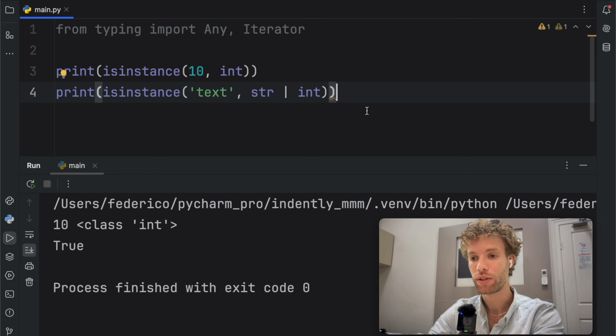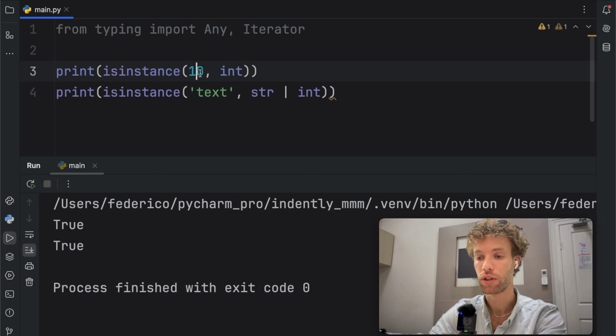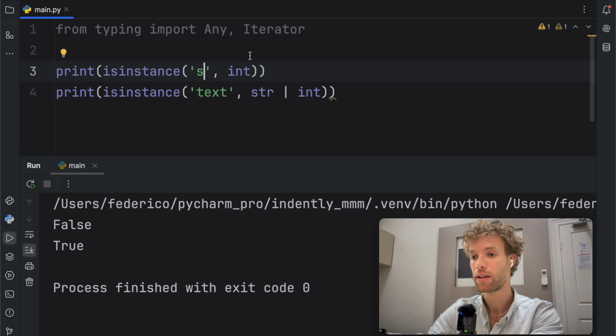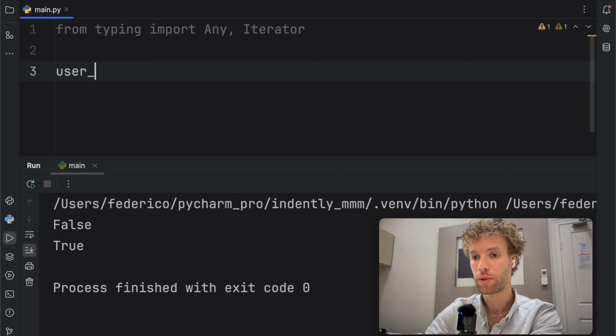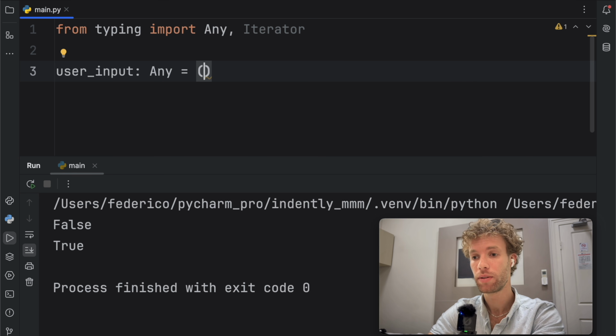So once we insert isinstance, it's going to return true because 10 is of type integer. It is an instance of integer. But if we add a string, it's going to return false because s, or this string, is not an instance of integer. And that can be quite useful if you're checking for user input. You can say user input of type Any, which in most cases is going to be a string if you use the input function, but it can also be anything.